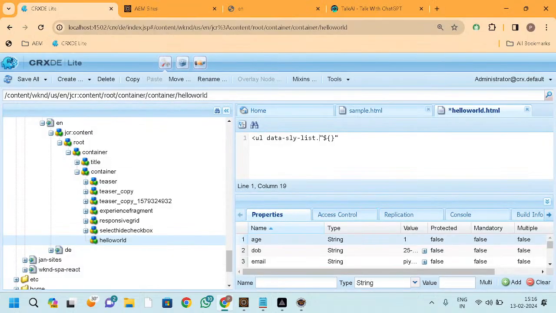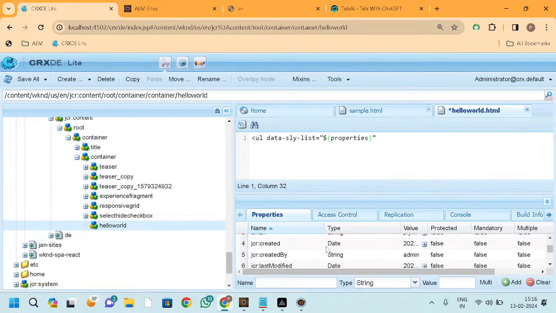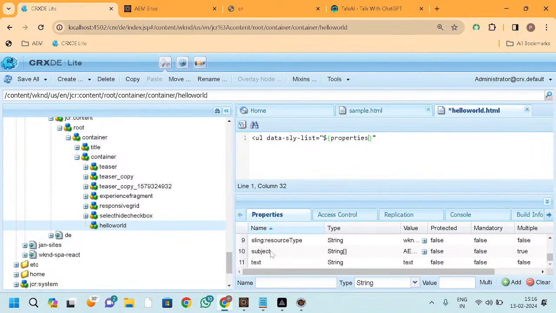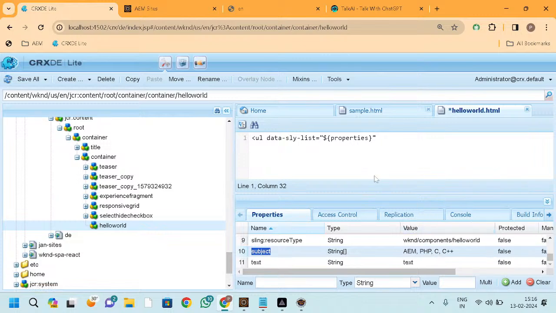Don't define anything inside this. Directly use double quotes. Here, properties dot, we know that our subject is stored inside this subject, right? And here we have more than one value, AEM, PHP, C and C++. So just call your subject. Spelling is right now, yeah. UL we have opened, now we need to close the UL. Okay, this is nice now. After that, you can print inside the list.